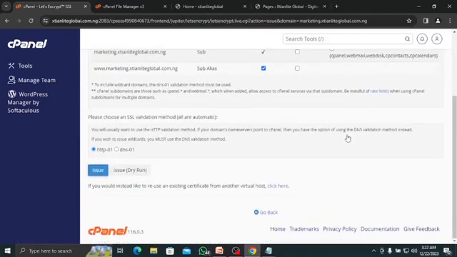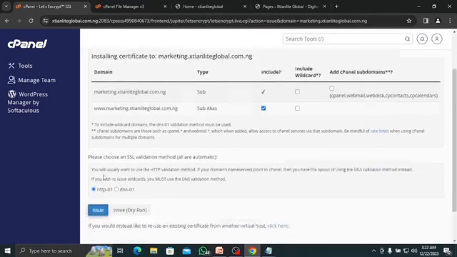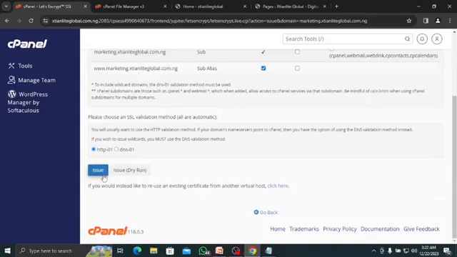Then by the time you click on issue on that particular website, come down and click on issue, right? Then wait for about 10 to 20 minutes, and an SSL will be added to your website. So that is it for your SSL. Always make sure you have SSL installed on your website.